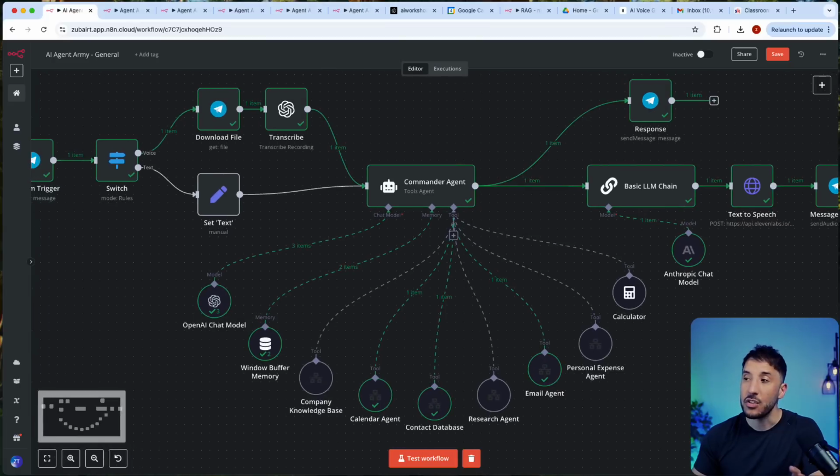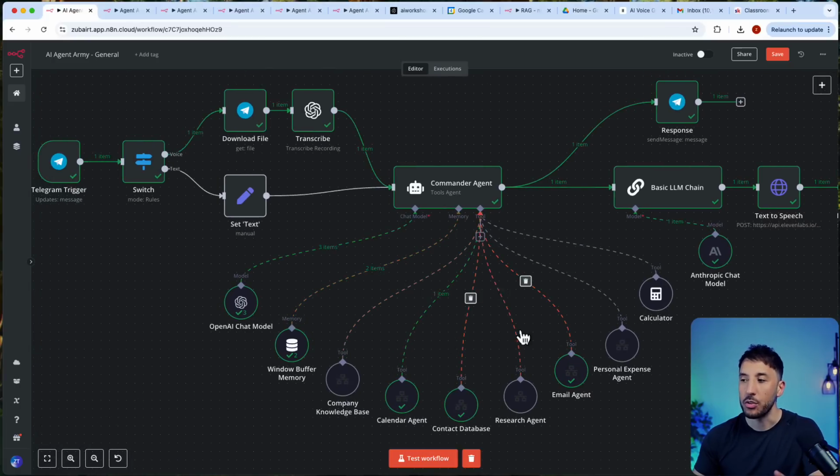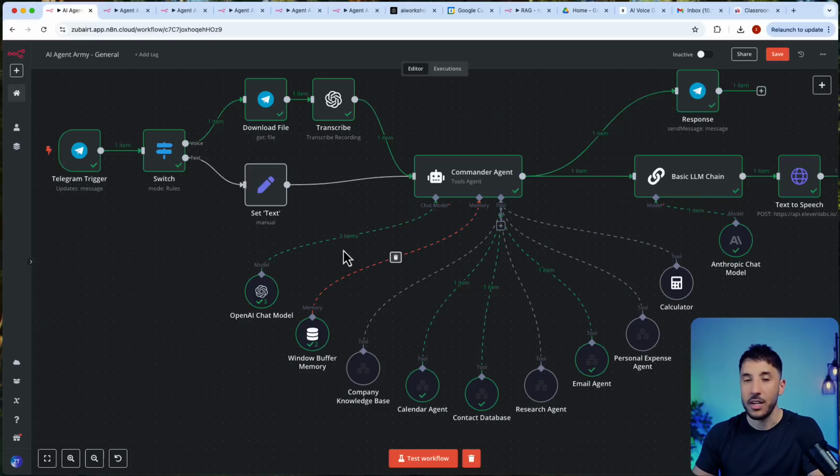So let's go ahead and start with the demo, and then I'm going to come back and walk through the different agents and how the prompting is very, very important when it comes to building an AI commander agent like this that will have the ability to reach out to different agents to retrieve the information that the user is asking. All right, so let's go ahead and do a demo.